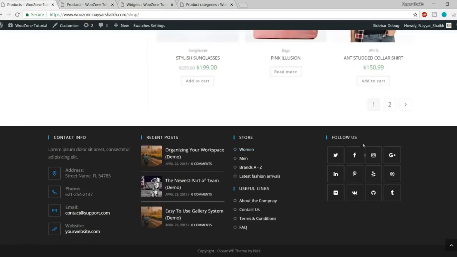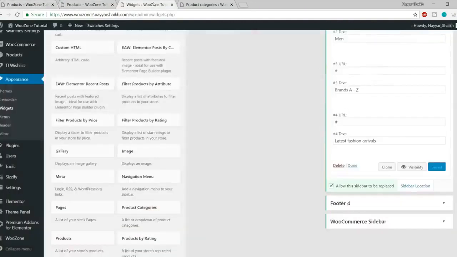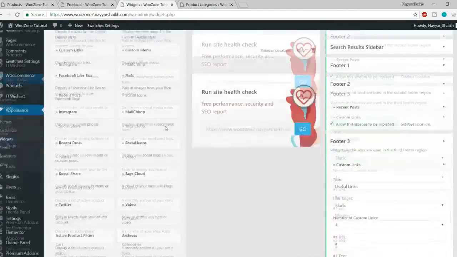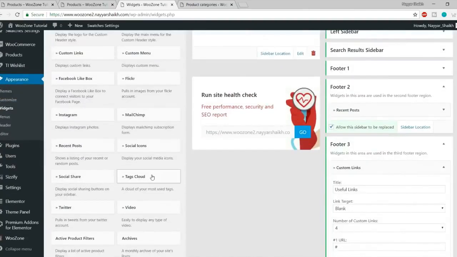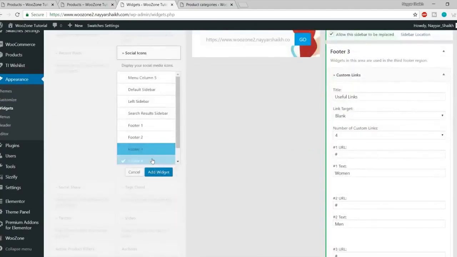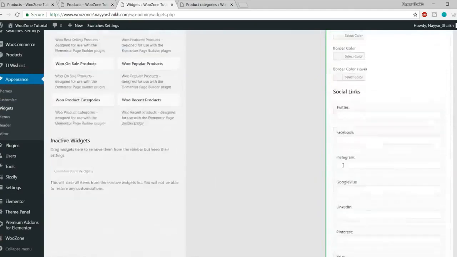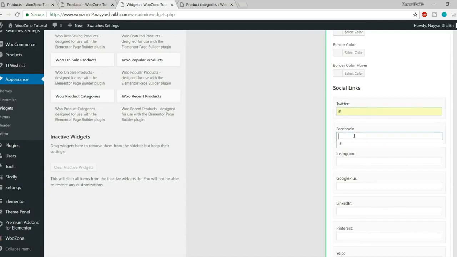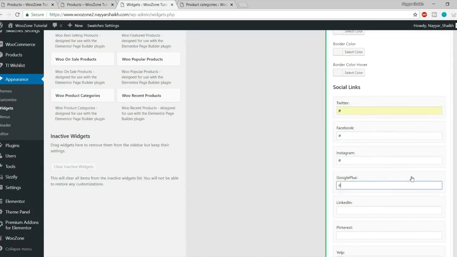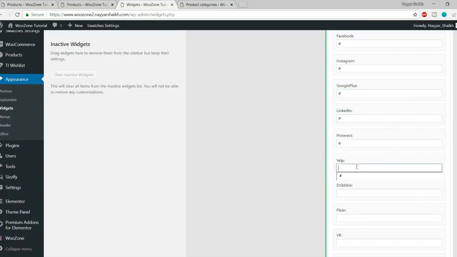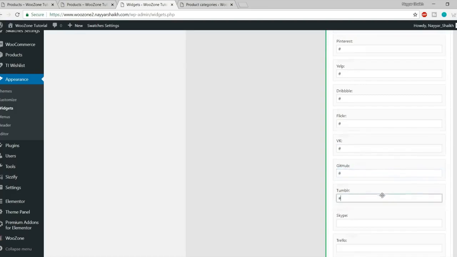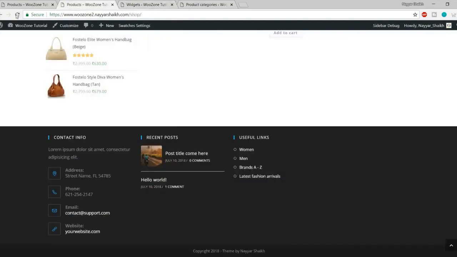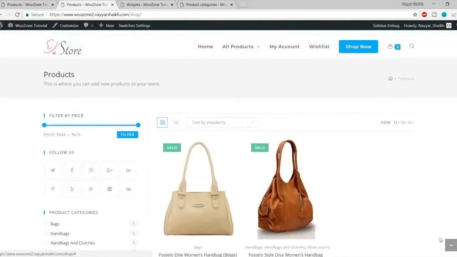Okay, so we have these things. And the last one, we have the social icons. So we have these social icons over here, I guess. Let's see. Here we have social icons. Select footer 4 and you can again put in your social icons. I'm just putting hashtag again for all these social sites. Let me put hashtag. Click on save. Come over here, let's refresh. Alright, so we have these social icons as well.